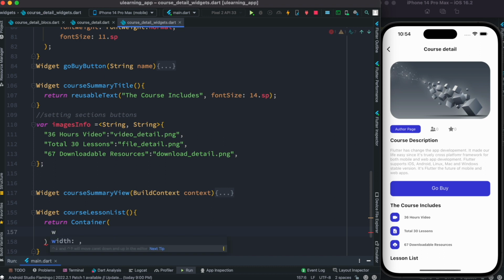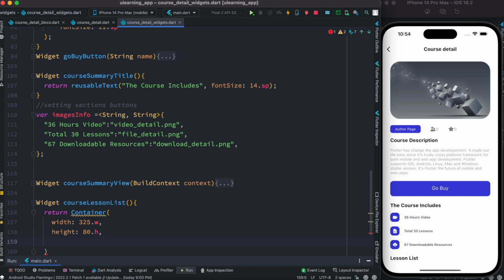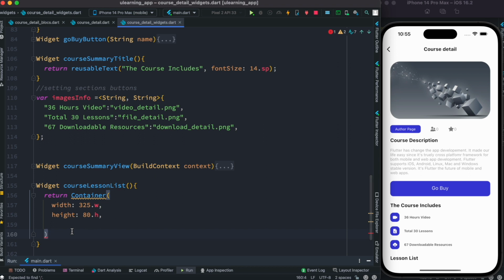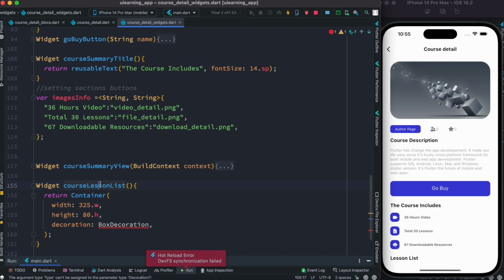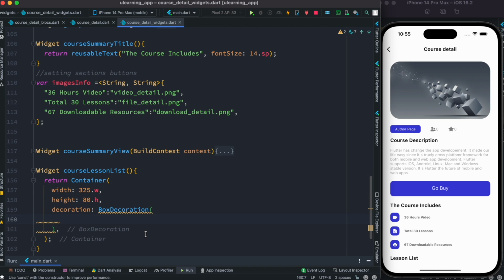All right, so here we do width 325.w, height 80.h, and then over here, definitely we have to do a box decoration, so that's what we want to do. Now here we do decoration and box decoration. The reason is because you'll see that we have a decoration over here, border. Okay, so that's why we need that.